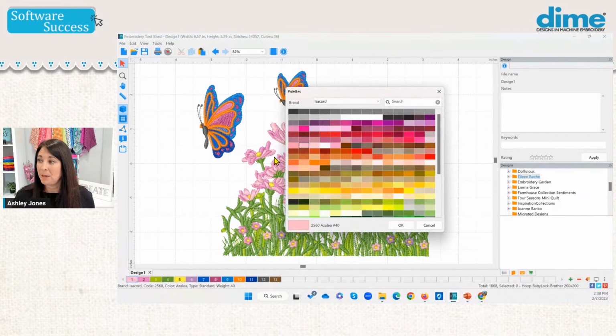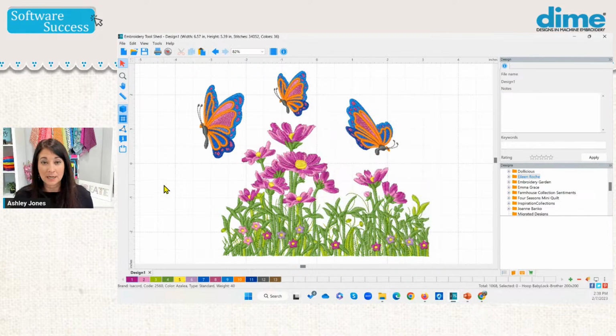So like this light pink area, we could see what it's going to look like as maybe a plum color. Ooh, I kind of like that, right? Isn't that cool? It matches our butterfly too. So yes, you can adjust colors, and you could change thread palettes and the different brands of thread palettes as well. So all of this, guys, in the free embroidery tool shed.